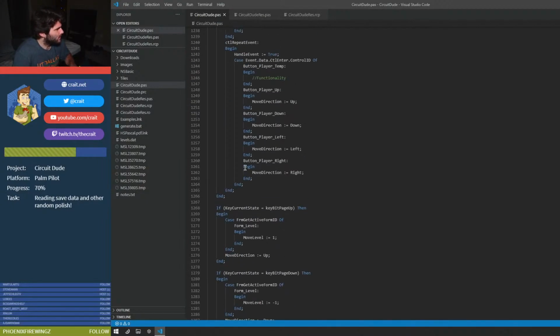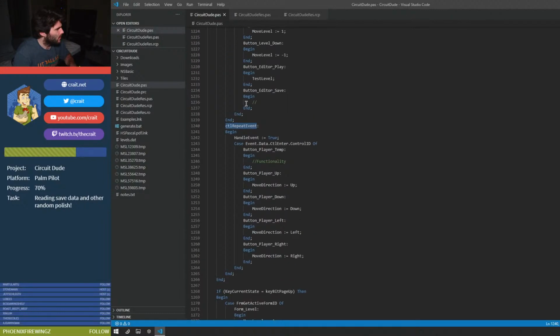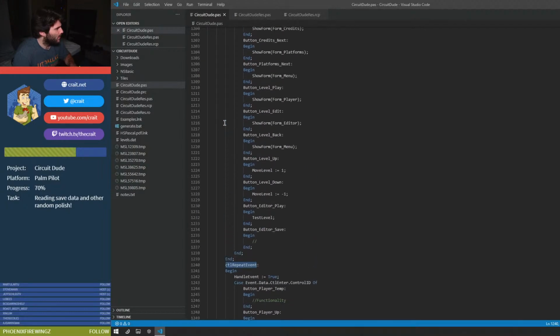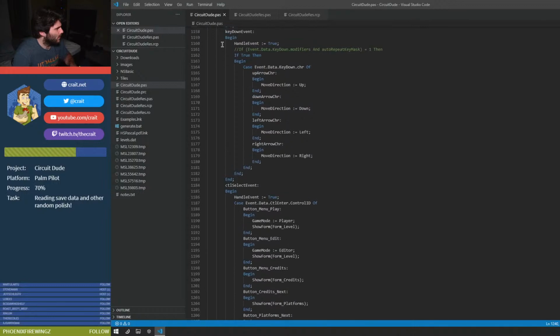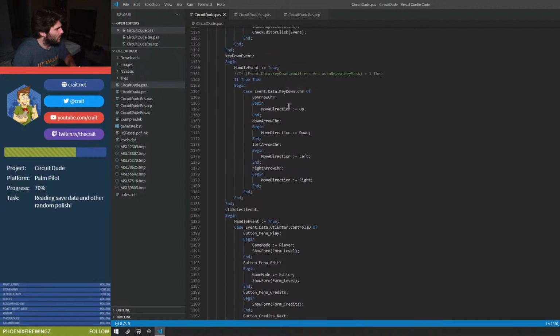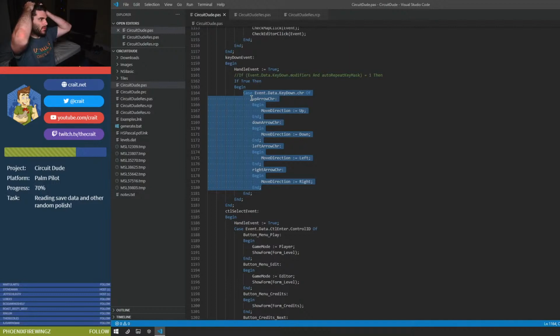I want to figure out what that was. Button player. Okay, that's the button control select event menus. Handle event for key down event. Yeah, so this is for the keyboard, and handle event should be true.